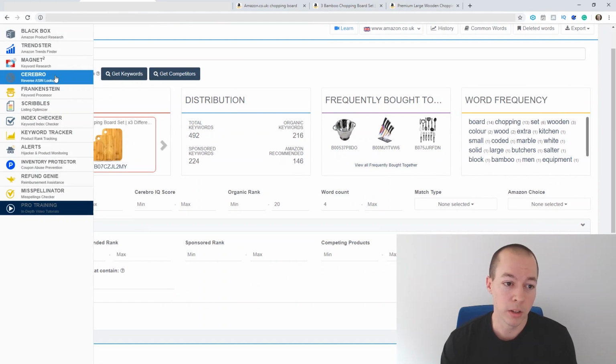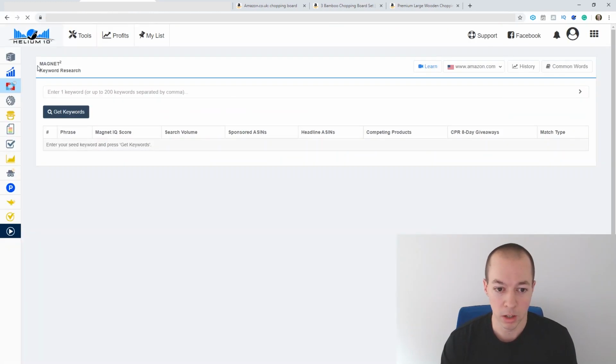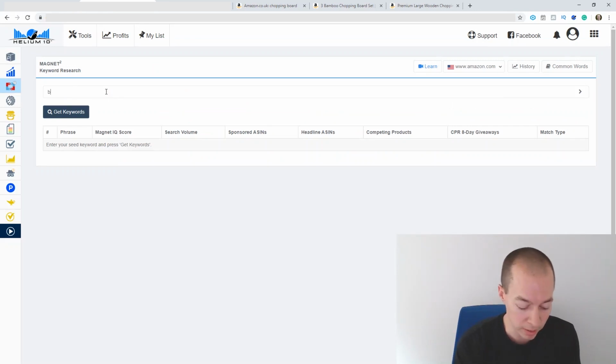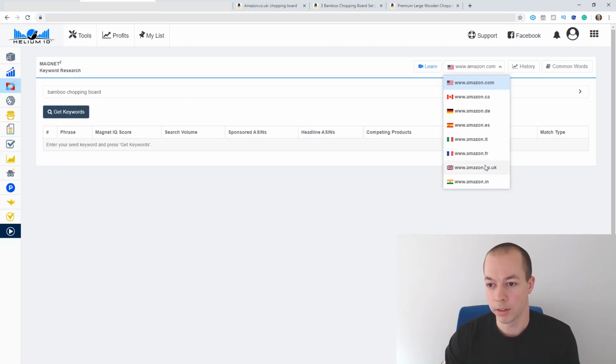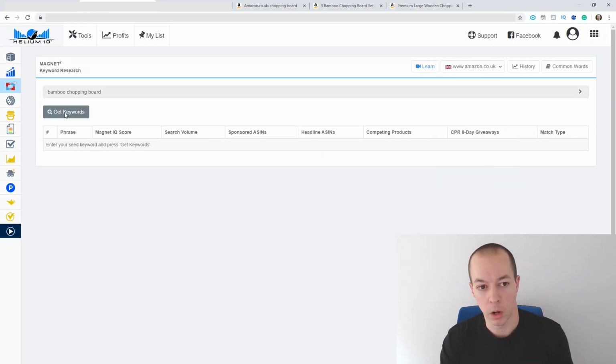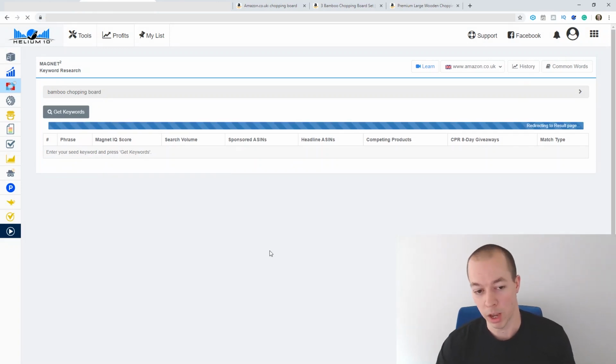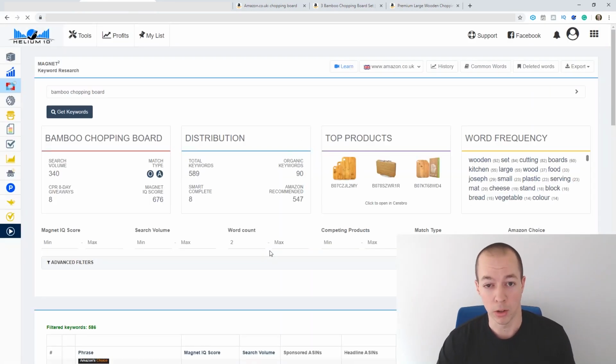And so I normally use Cerebro to do a reverse ASIN, and then I use Magnet to do keyword research, which is where you put in your main keyword, which is either going to be bamboo chopping board or wooden chopping board. So I'm just going to put in bamboo chopping board for now. Make sure you select the correct marketplace, get the keywords, and this works in a similar way to Cerebro in terms of being able to filter stuff depending on the sort of campaign that you're looking to set up.